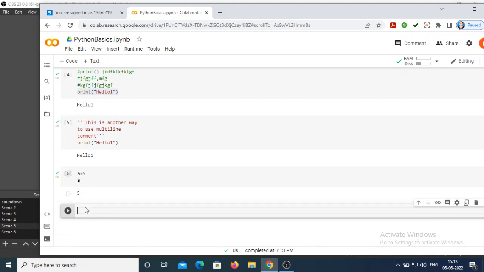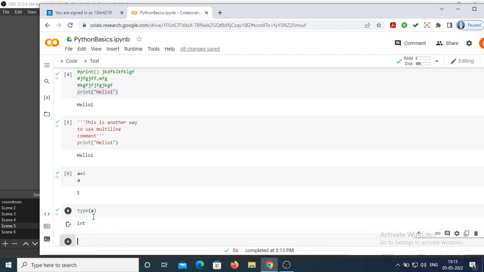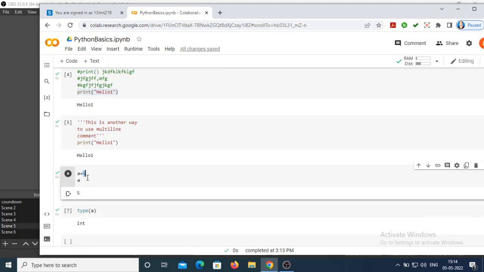Now here again I want to check what is the type of that a variable. For that purpose I am using the type function or type method, and I have passed a as a variable because I want to check the type of the a variable. So you can see integer is the type of the variable. Why integer? Because that 5 is the decimal value or integer value we have already assigned to that a.